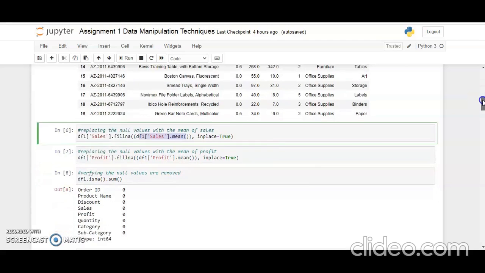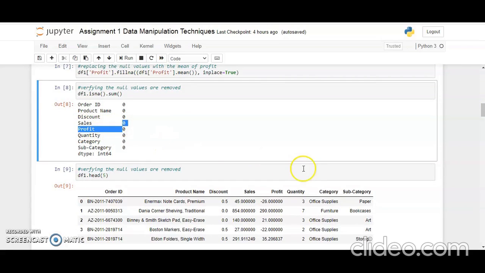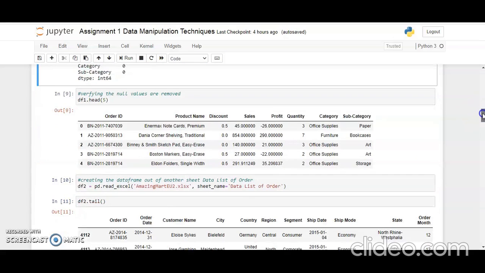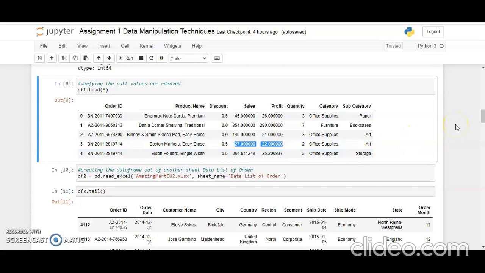For the profit as well, I've done the same, and we can see here the sales and profit null values are 0 now. Just to check how the values have been filled, we can see here the null values have been replaced with their mean values, because the fourth index was NaN initially.